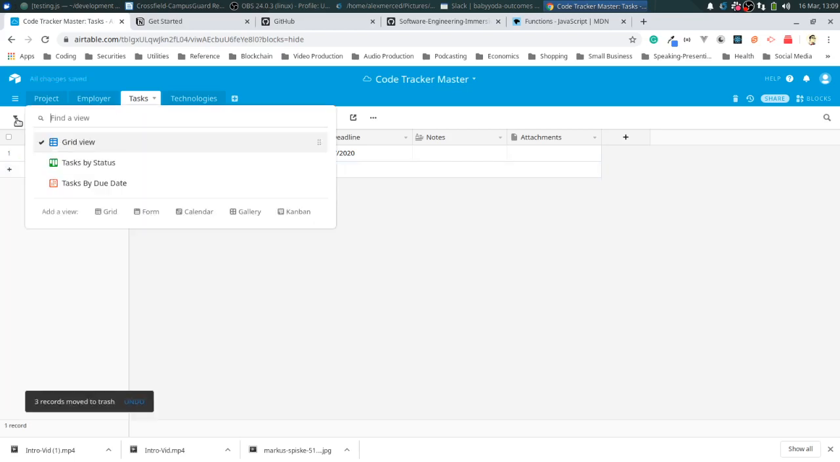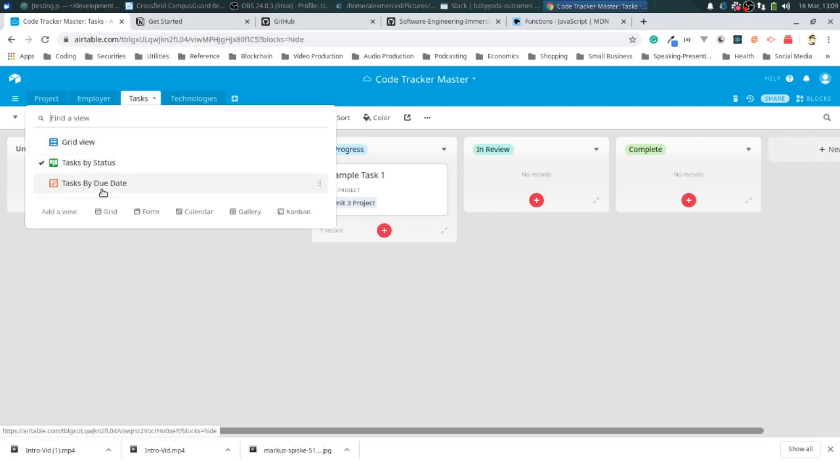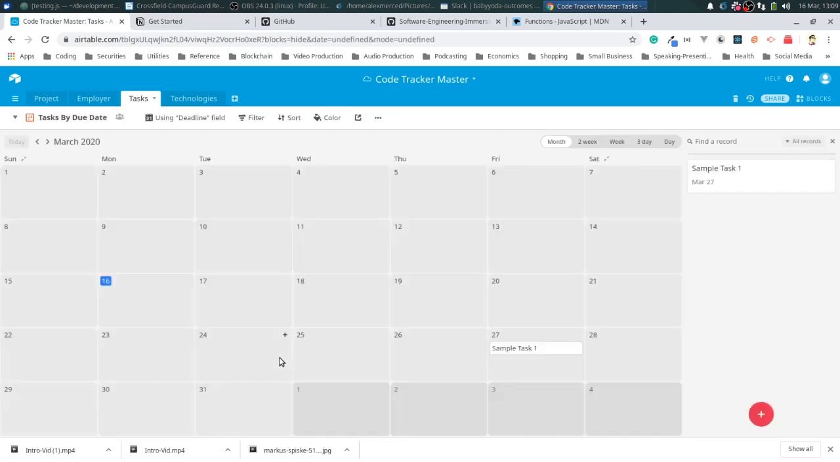Again, you have a Kanban view, so you can see your tasks by status. I can say, hey, this task here belongs to my Unit 3 project. It's currently in progress. And again, I can move them around, and you can add new statuses if you want. But I can also see them by calendar. I can see, hey, look, sample task here is due on this date. So I can keep track of what tasks I'm working on, when I want to have them done by, and what project they belong to.